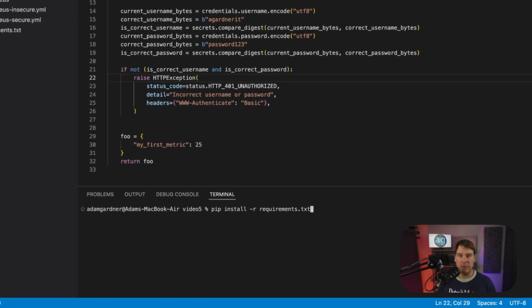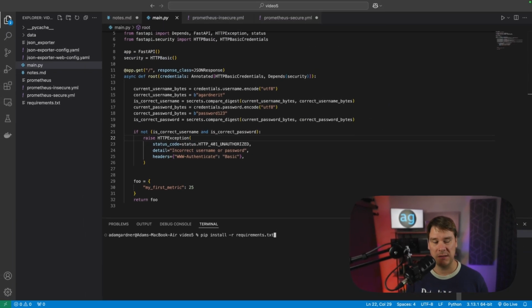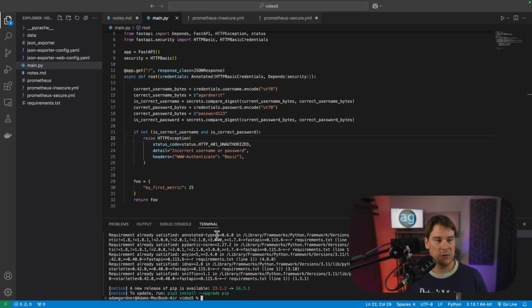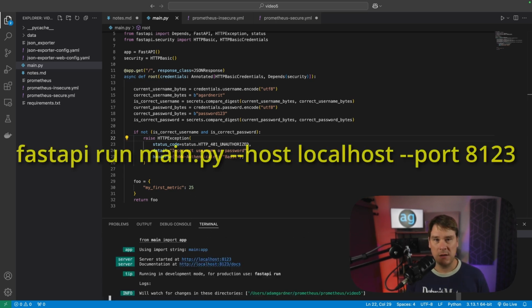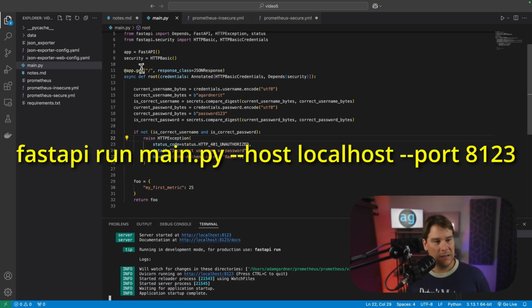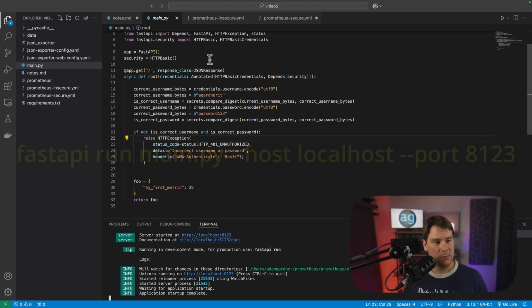First, install the requirements using pip install -r requirements.txt, because the JSON endpoint that we will scrape is written in Python using FastAPI. So pip install -r requirements.txt. Next, let's start up the app, and let's just have a quick look at the app code.